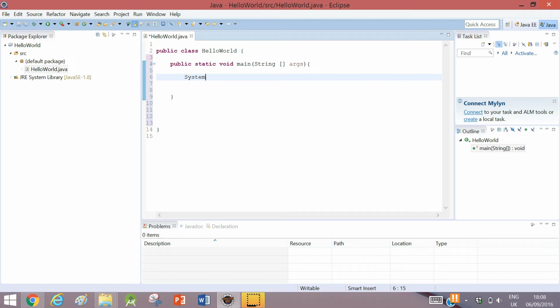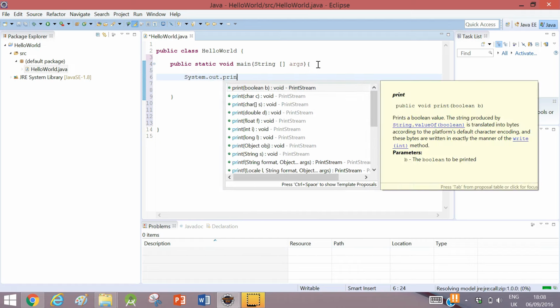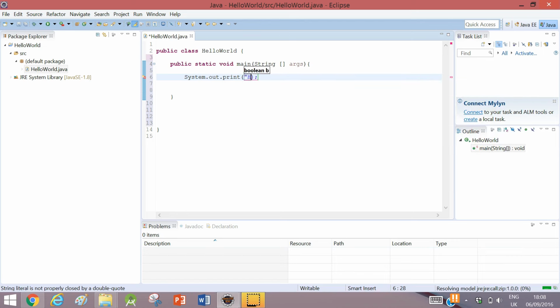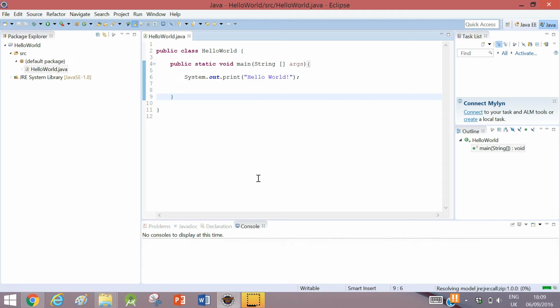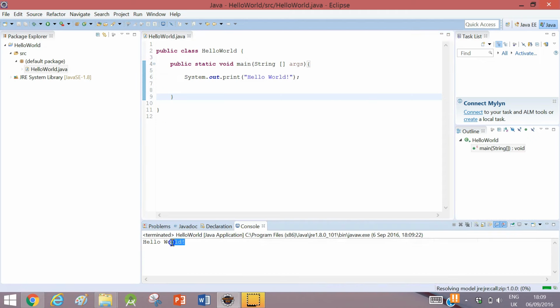System.out.print, hello world, in brackets. So essentially what we're doing here is saying print out hello world. We're telling the computer to print hello world. I'm just going to make this println, and I am going to run this. Okay, run, and you'll see down the bottom here in the console, hello world.